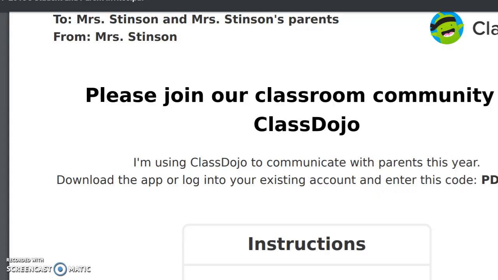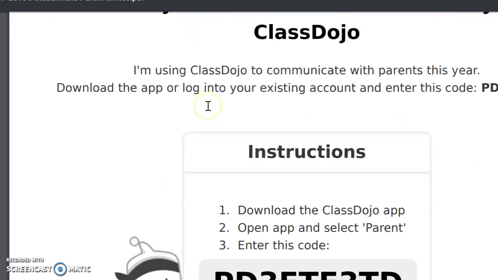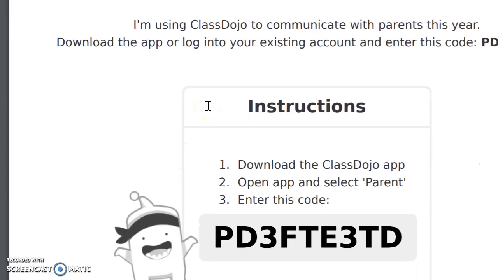Your student will be bringing home a piece of paper that looks something like this, that says, please join our classroom community on Class Dojo. It will provide you with the information about downloading the Class Dojo app, and it will ask you to open it up, select parent, and then enter a specific code. This code here is me putting myself in as a parent of myself as an example to show you how this works.